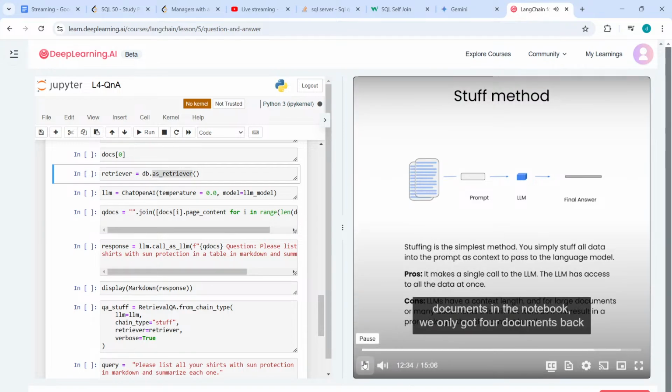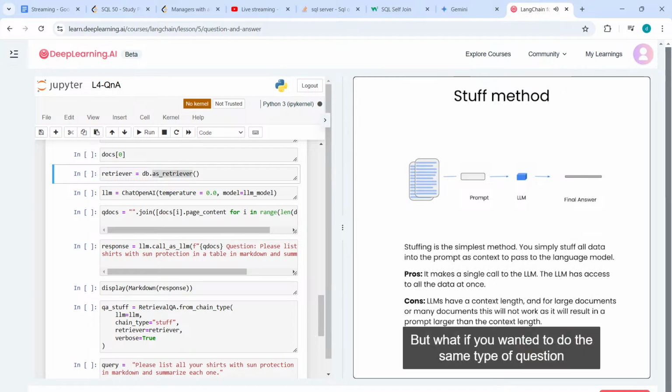If you remember, when we fetched the documents in the notebook, we only got 4 documents back, and they were relatively small. But what if you wanted to do the same type of question answering over lots of different chunks? Then there are a few different methods that we can use.